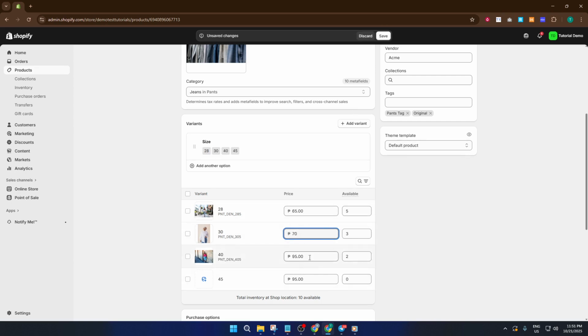You can actually change the price directly for any variant here, but to set a sale price, the kind where the original price appears crossed out and the new price stands out, you'll need to use the Compare at Price feature. This is the key to showing both the regular and sale price side by side, which instantly communicates savings to your shoppers.